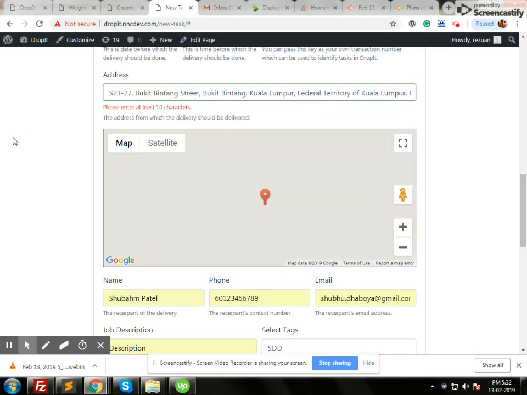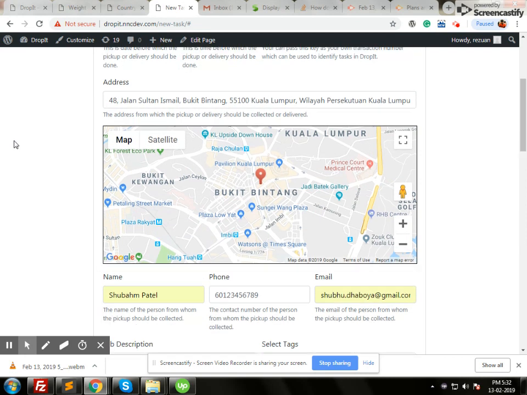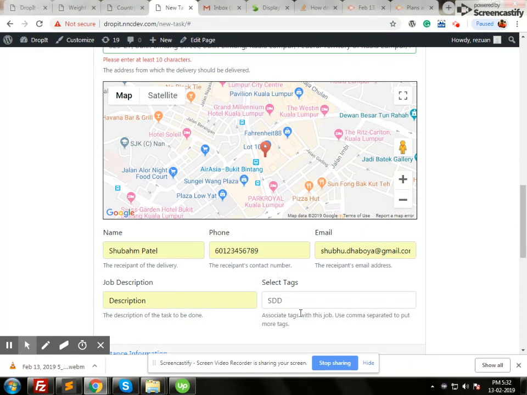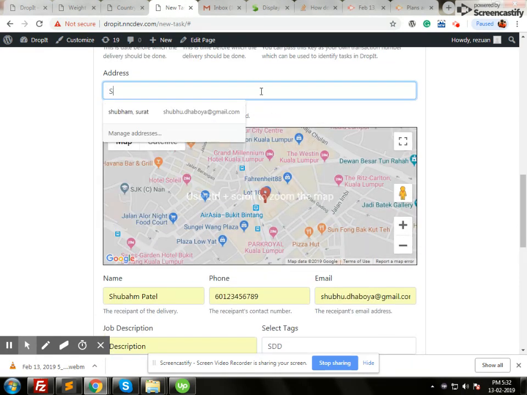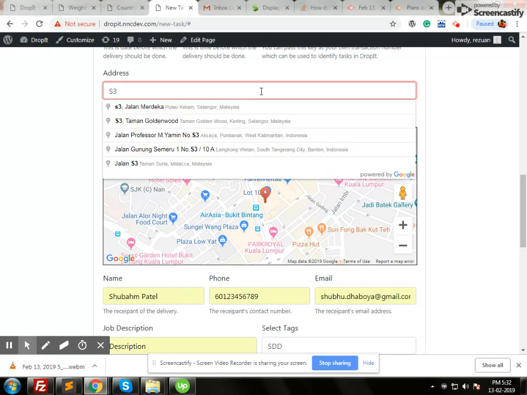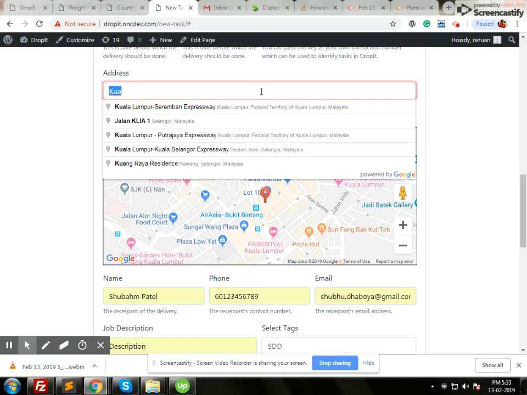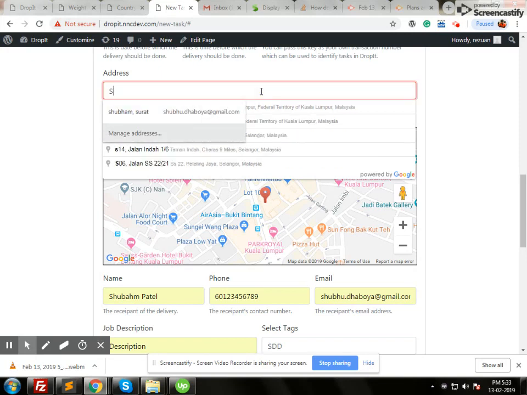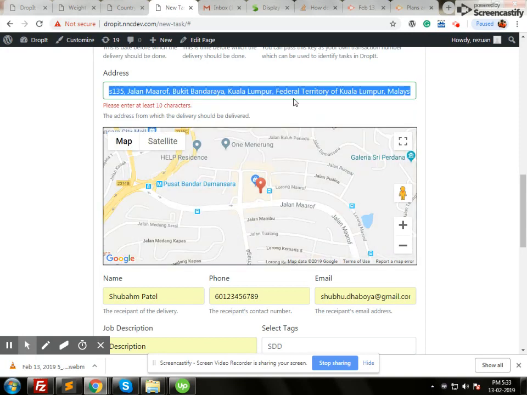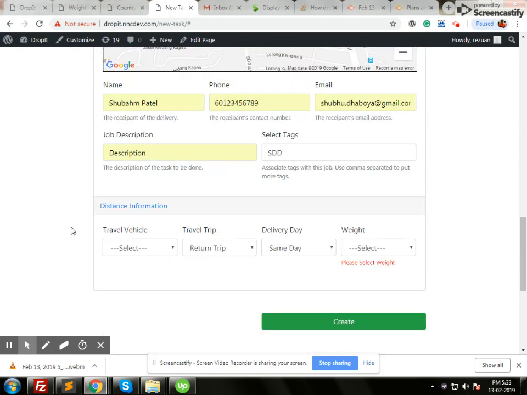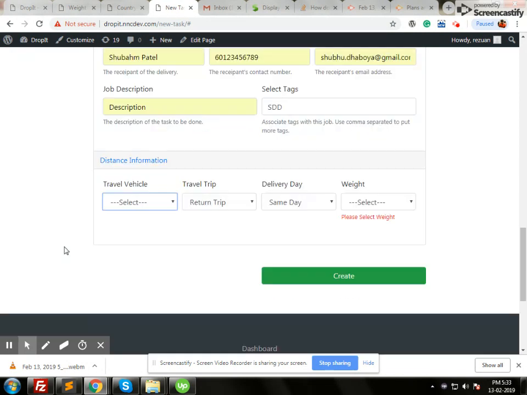I'm entering the first one, that is this. Just entering the Kuala Lumpur address only. Okay, so now you can see that the travel vehicle is enabled. Why? Because the delivery point is of Kuala Lumpur only. That's why.